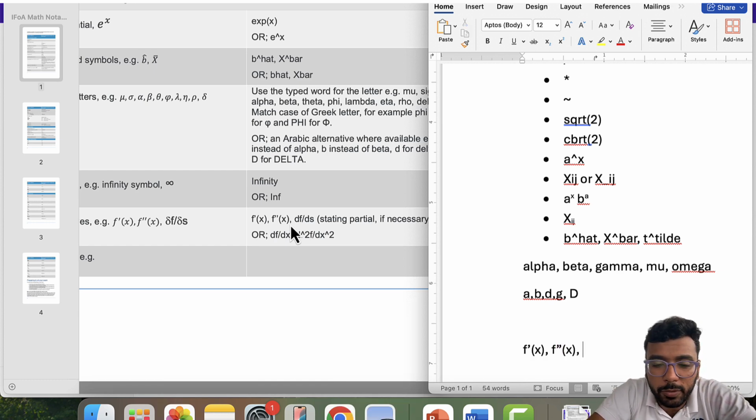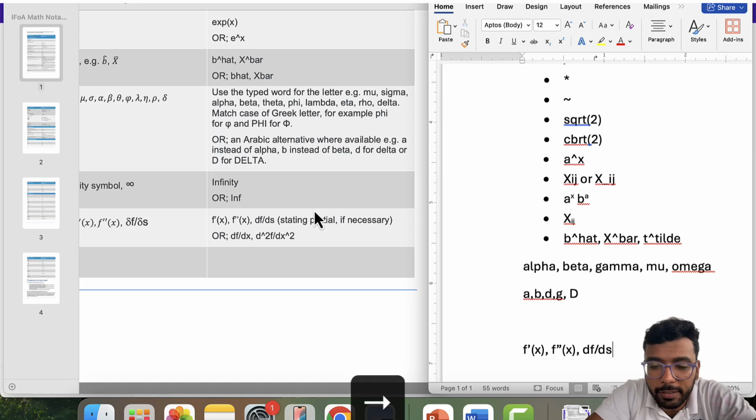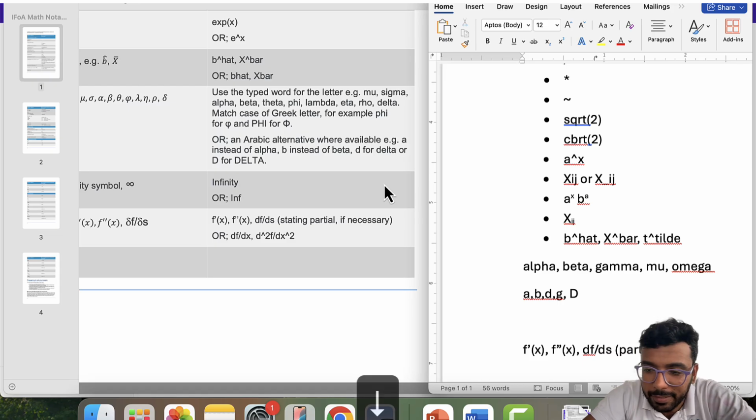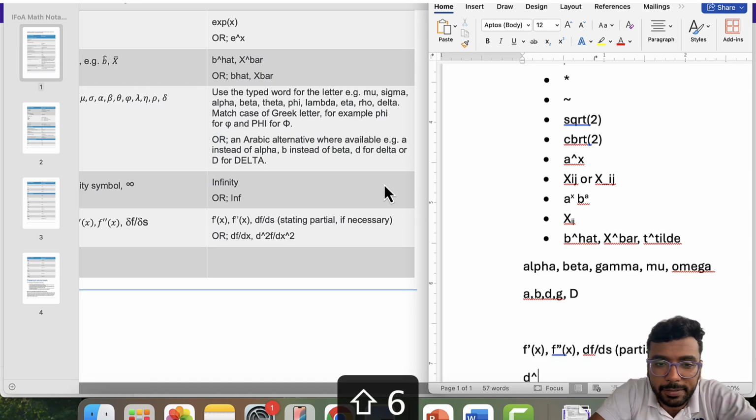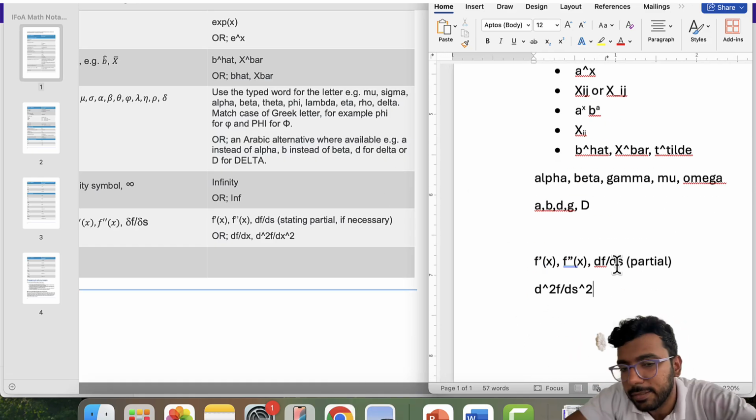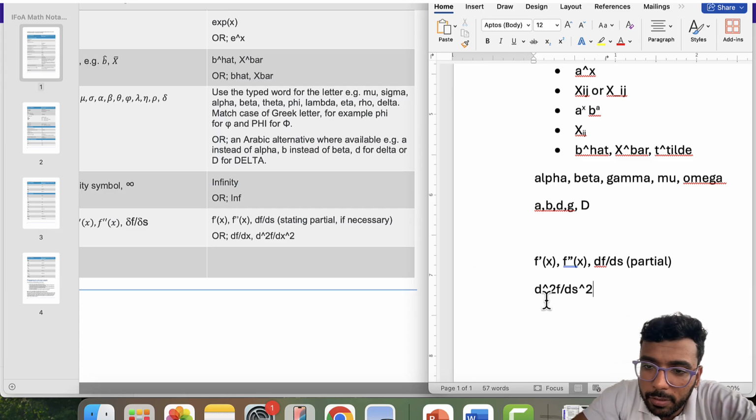Or you can use df by ds when I'm differentiating f by s. If it is partial, in the bracket you can say this is a partial derivative, if it's necessary. Usually it's not necessary. Usually you can just write df by ds. They're usually okay with it. Or for the second derivative, you can do d2f by ds squared. Okay, this is how you can write the second derivative of f with respect to s. So this is how you type out the second derivative.